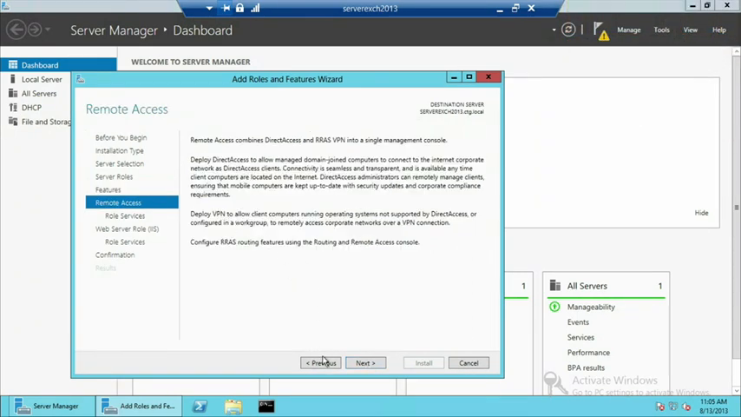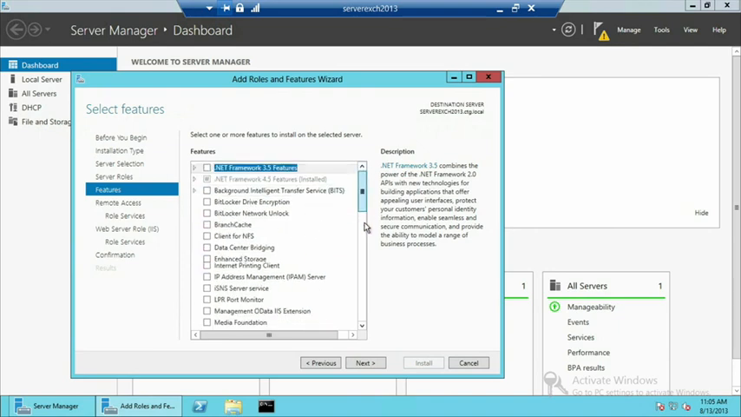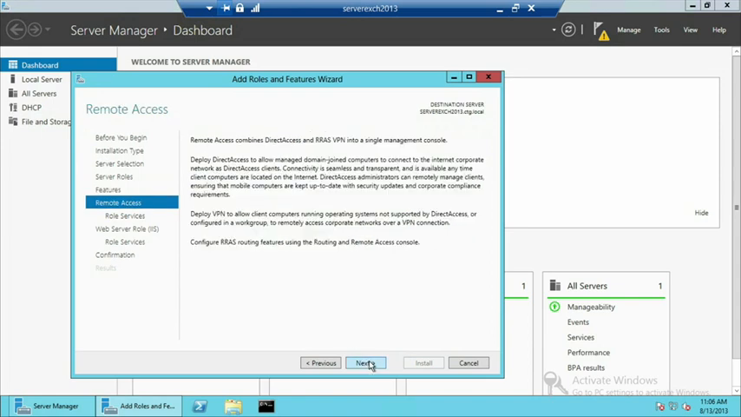Next. It does show us, let me go back to that. It does show us what was selected when that box popped up that said additional role features required. It shows us in here what it added. Group policy management obviously was one of those. Windows internal database was one of those. We can add our own if we want.